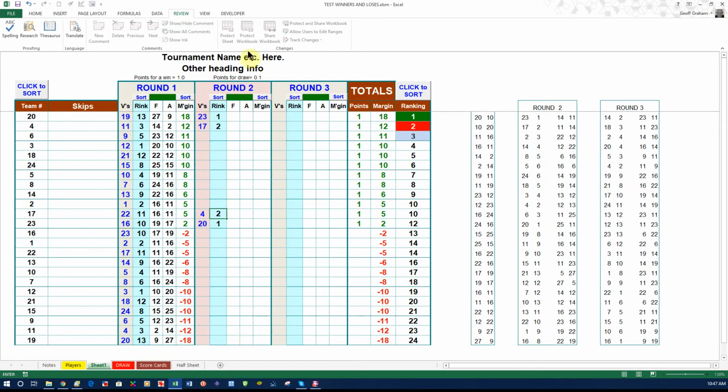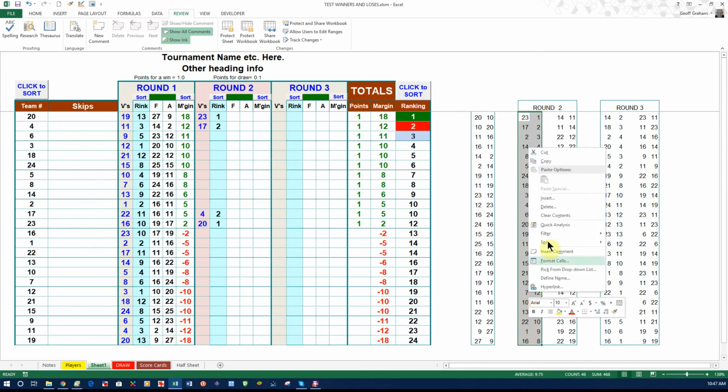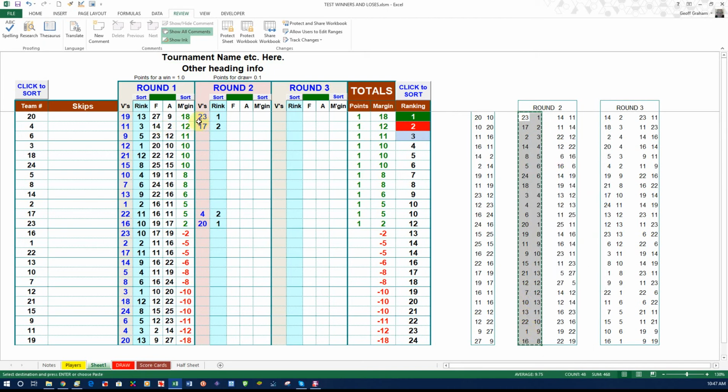Now, as I said, to save time, I've already got all of this information I'm typing in here in place here, so I can just copy it across. Okay, now at this stage we want to put in the scores. That's the draw for the second round.